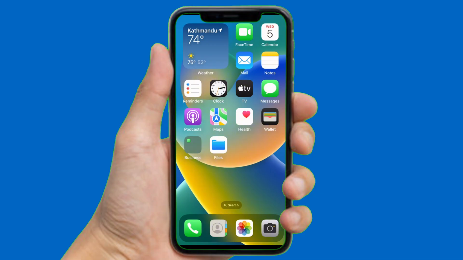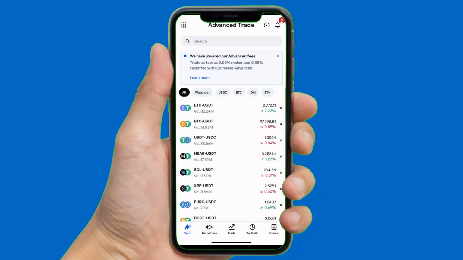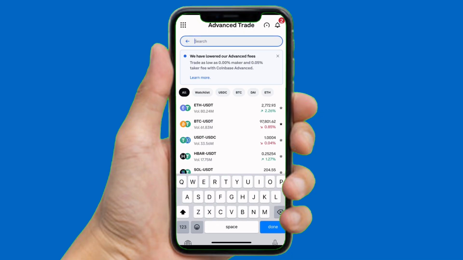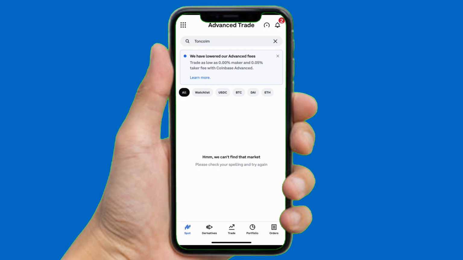First of all, find the Coinbase app on your home screen. Now open it. After opening the app, you will see something like this on your home page. Now tap onto the search bar and type Toncoin and search for it.